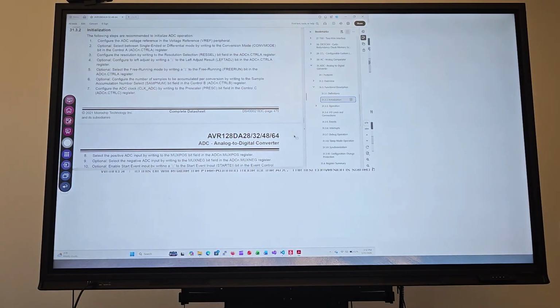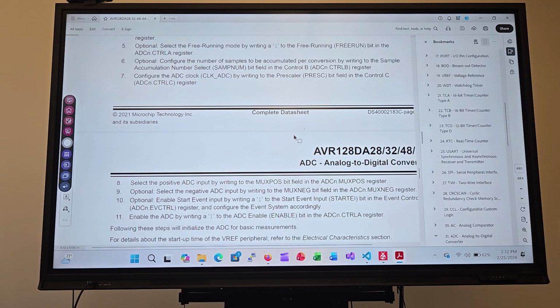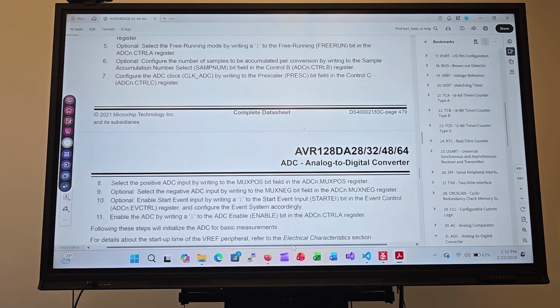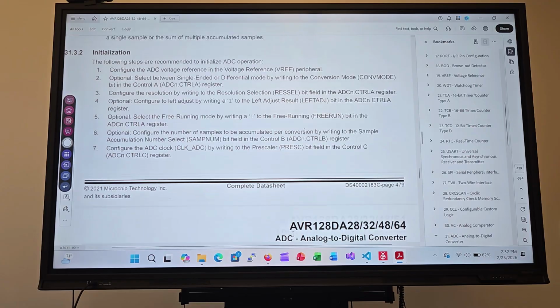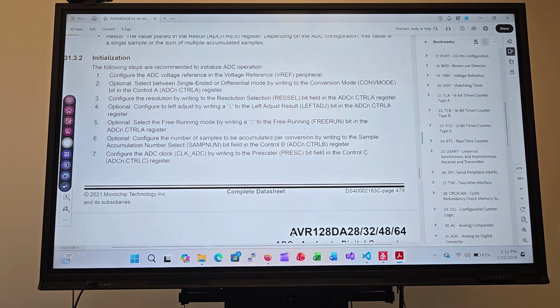Okay, initialization. Come on, catch up. Initialization: configure the ADC voltage reference on the voltage reference peripheral. Come back to that. Select single-ended or differential mode in the Control A register. Configure the resolution in the Control A register. Configure the left adjust in the Control A register. We did that. Free running mode.